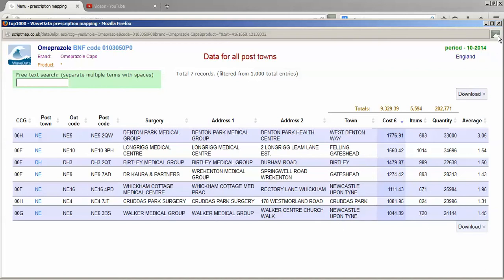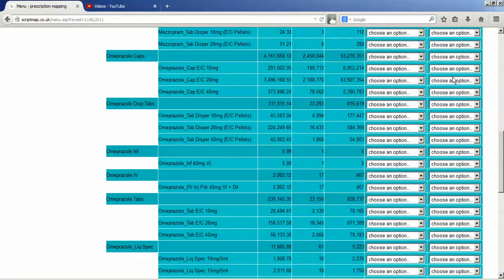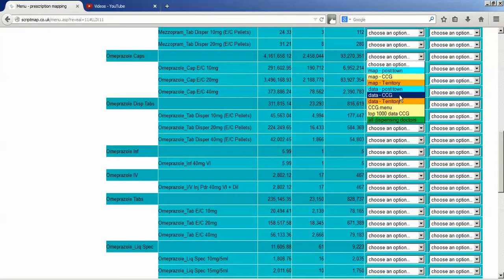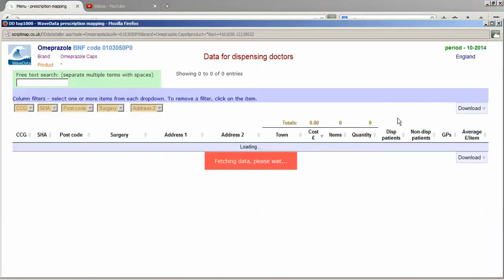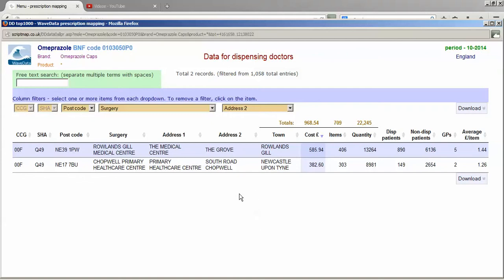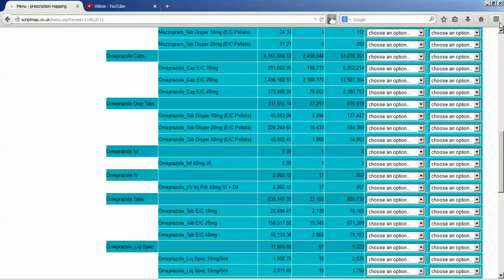And again, you can download as before. Close that down. Incidentally, if any of those show up in green, it shows that those are dispensing doctors. Now let's go into the dispensing doctor report and do the same. We've only got 2 practices that are dispensing in these 2 CCGs, but we've got them both there. Again, close those down.